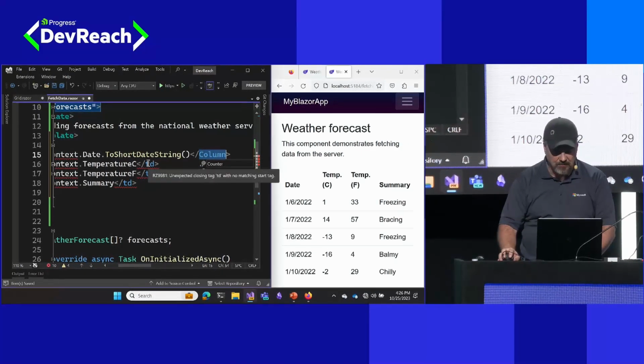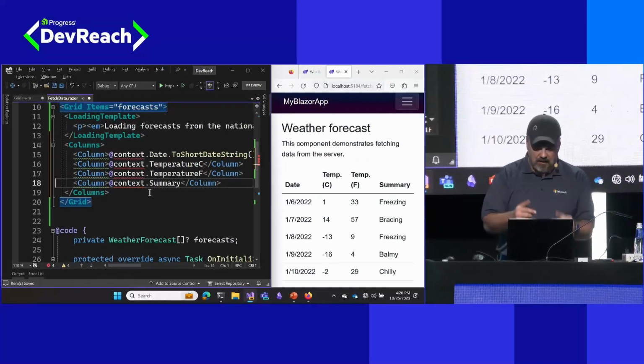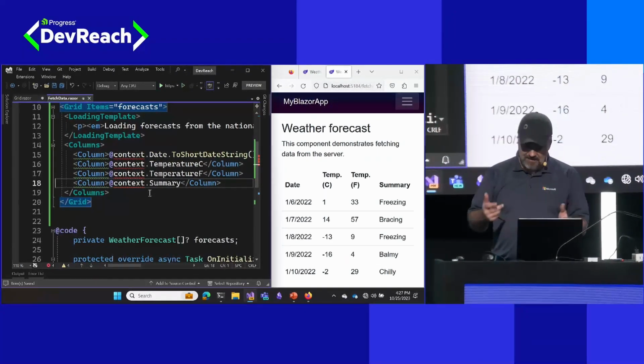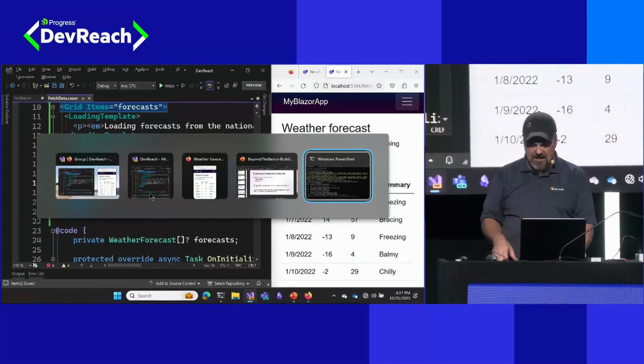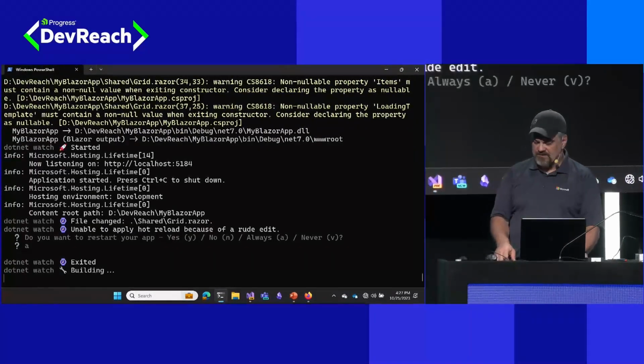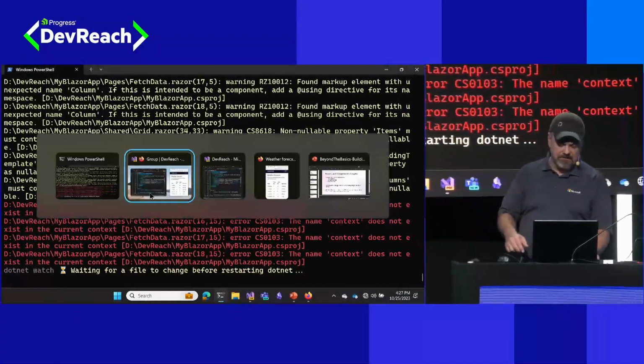Now it still doesn't know what Column is. I'm really doing a little bit of coding ahead of time here, and I'll write that Column element next. So that's how I want my code to work. That's how I want it to behave. And of course, dotnet watch is over here saying, I don't know what this is. You've got to write some code still.